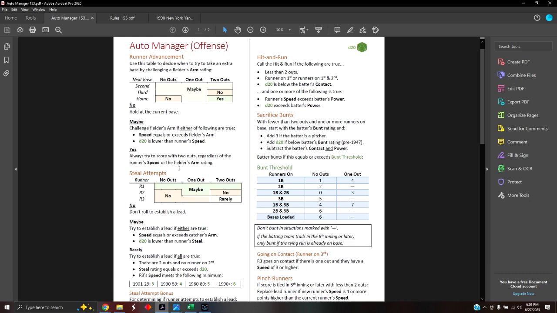So what you do on Auto Manager for runner advancement is decide if a runner tries to advance when he can. If the runner has the option of advancing, and usually that's if there's the position in parentheses next to the base hit, that tells you the runner has the option of advancing, but doesn't automatically.